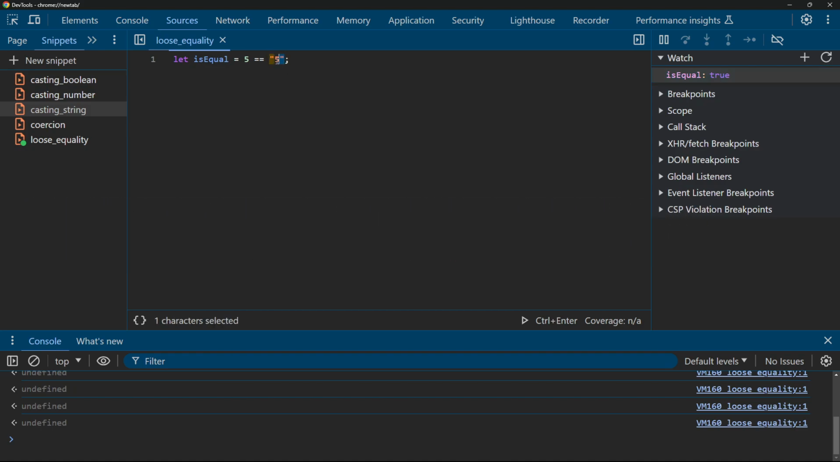true == 1 is true, since true is converted to 1 before comparison. false == 1 results in false, since false converts to 0. false == 0 is true. false is converted to 0.